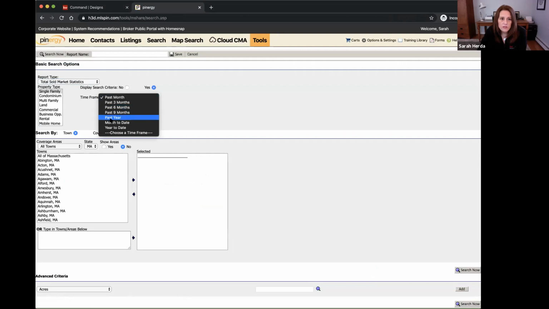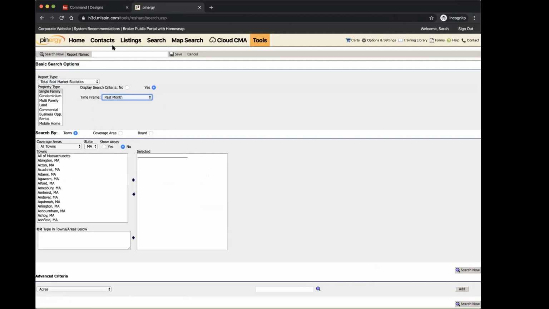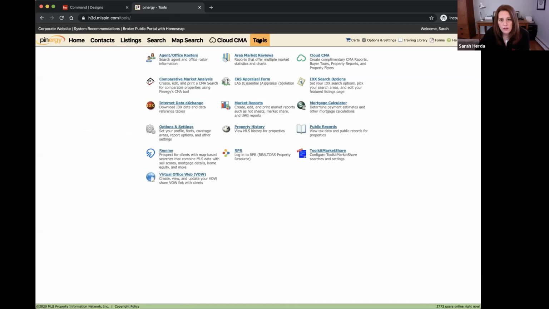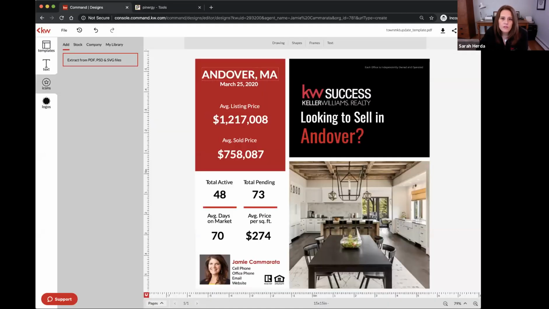You also need to choose your time frame and your town. So that would give you different numbers? No, it should give you the same numbers, but people don't all like the area market reviews. I like that one because it gives you all of the fields that you're looking for. So you've got all of those in there.